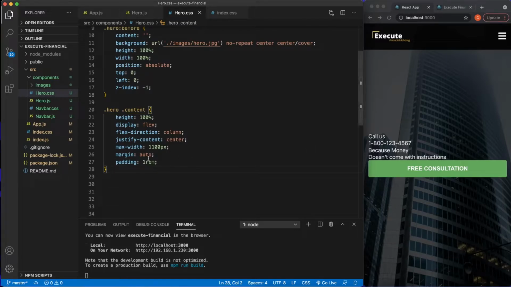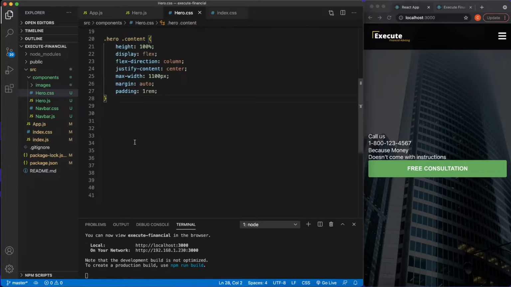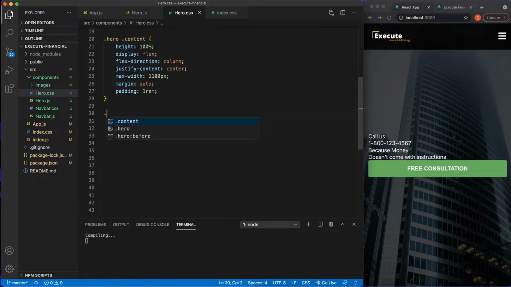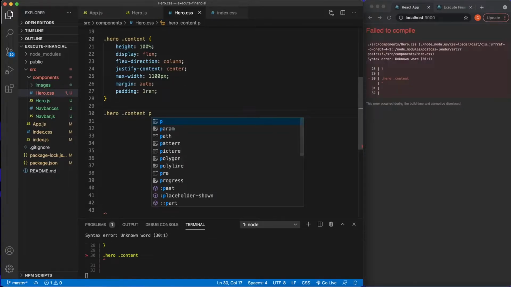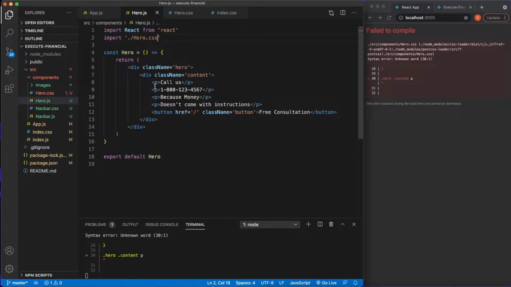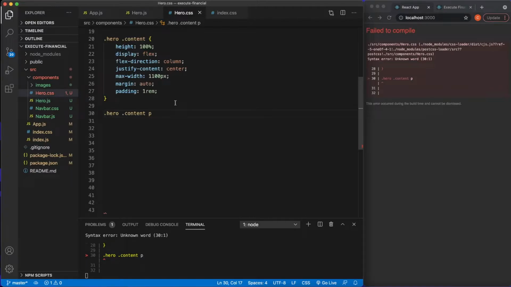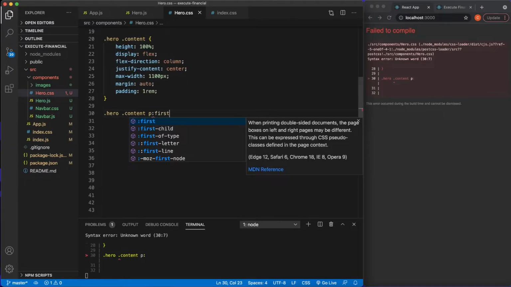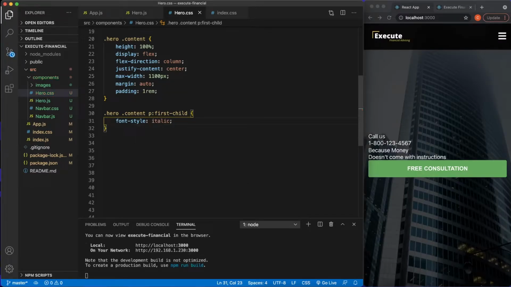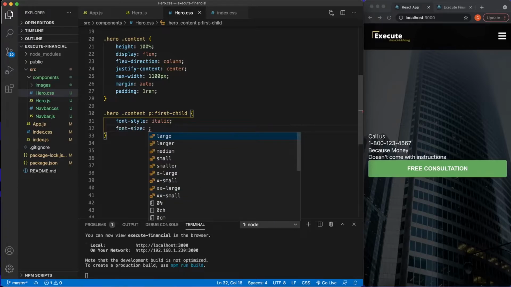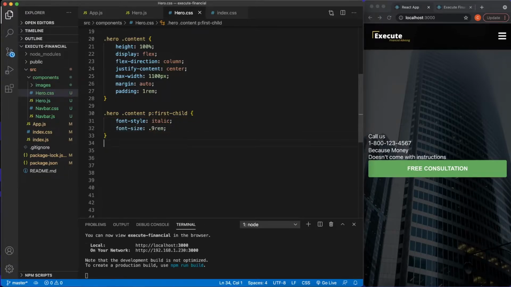So what we're going to do, we're just going to use the child selectors. So to do that, content and then our p tag, and so we have 1, 2, 3, 4 p tags here. So what we can do is we're just going to type a p, and then we're going to use the first child selector, okay? And we're going to use font style, size, style. We all want them to be a little bit different. First one's going to be italic with a font size of 0.9 rem.